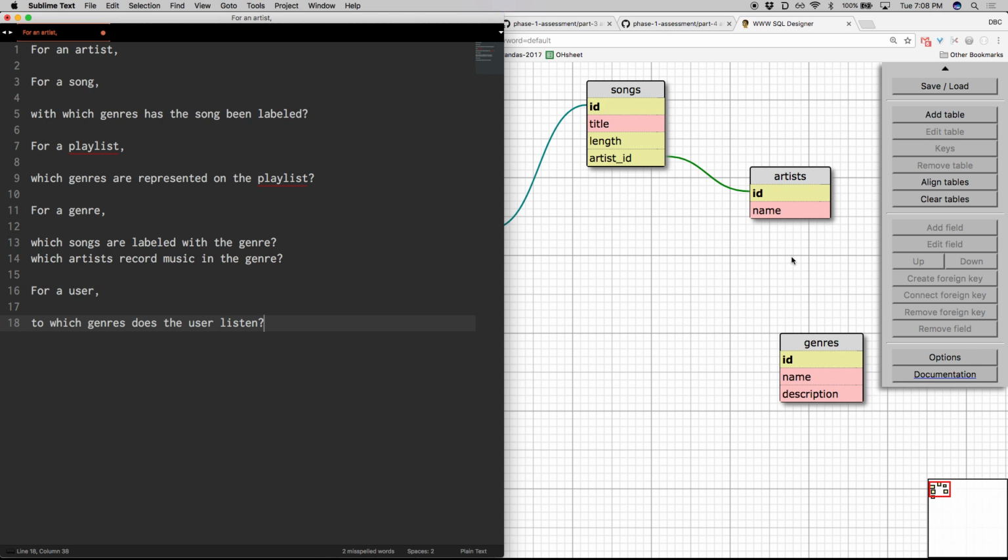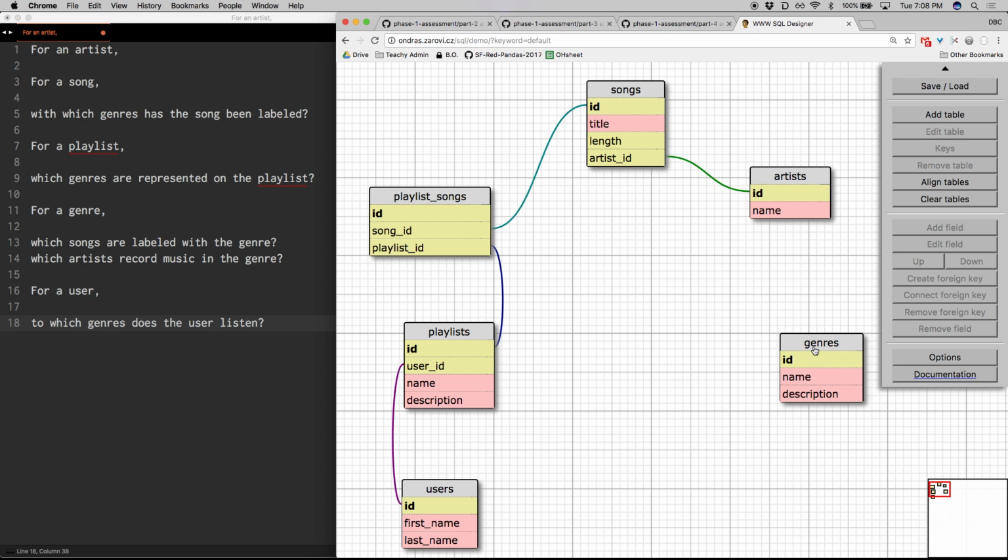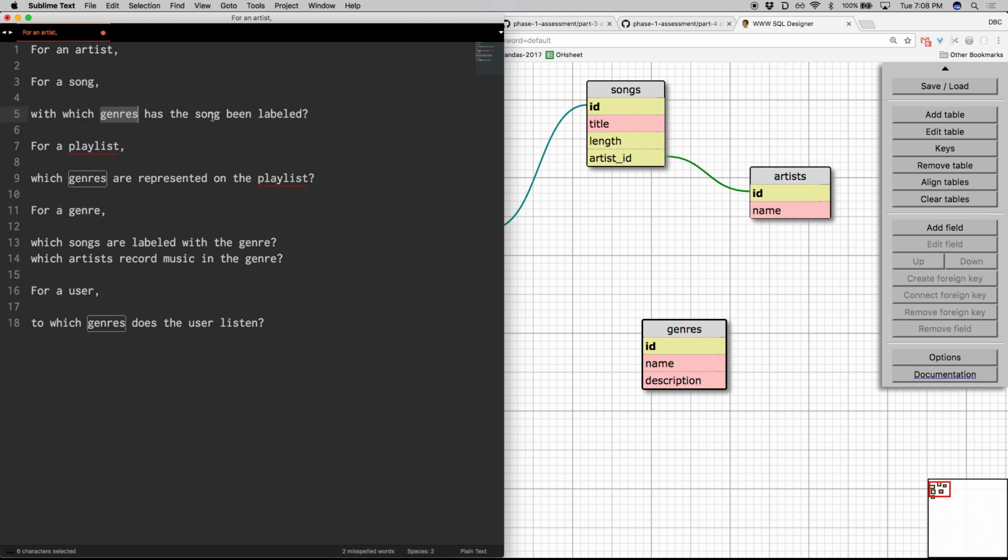Okay, we got this big genre thing happening here. We got to figure out where it's all going. So genres is just over here on its own. With which genres, plural, has a song, singular, been labeled? One too many. So yeah, initial thought is a one-to-many relationship, where one song, one genre, a genre has many songs and a song belongs to a genre? No, from many. Because it says to which genres.